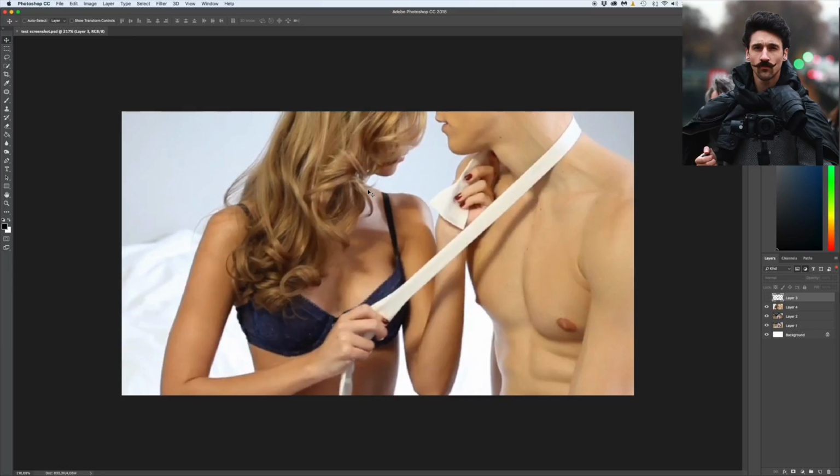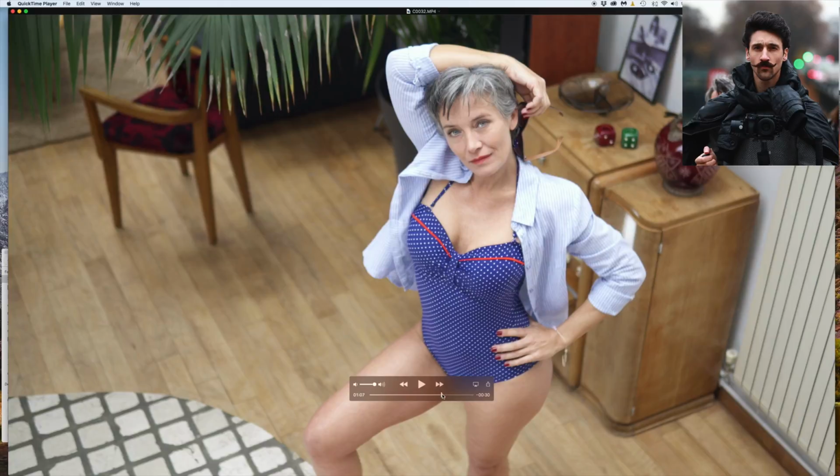Today I'm going to show you how to properly extract a photo from a video with the full resolution of the video. This is a 4K video and I want to take a screenshot using the full resolution. If I have a full resolution 4K screenshot, it will give me about an 8 megapixel image.